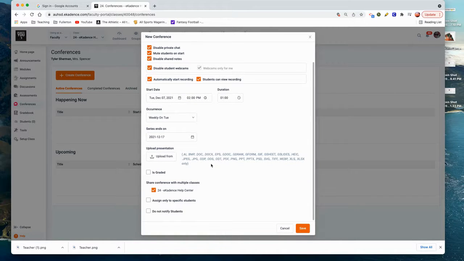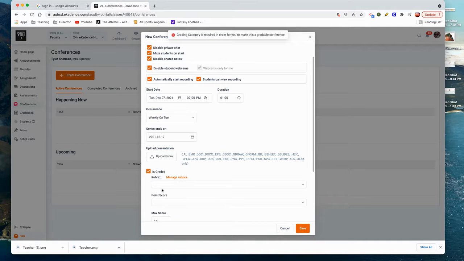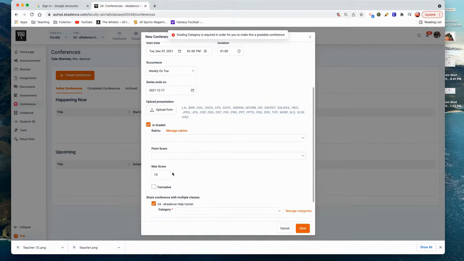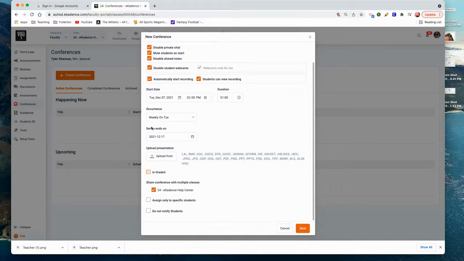You have the option of uploading your presentation prior to the start of your conference. So if you want slides, for example, automatically uploaded in Big Blue Button, you just download those slides right here. And then when you get into your conference, those will be uploaded. If you want your conference to be graded, you just simply mark graded. You have your points and your scores and all those things.